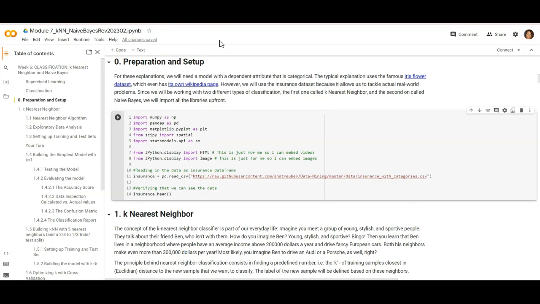So for our purposes, we're going to start with a data set that has a dependent attribute that is categorical. We're going to use an insurance data set, and we'll take a look at that in a little bit. The first thing we need to do is import all of our libraries again, and we are going to also import our insurance data set, which is here as insurance with categories, and then we're going to take a look at this data set.